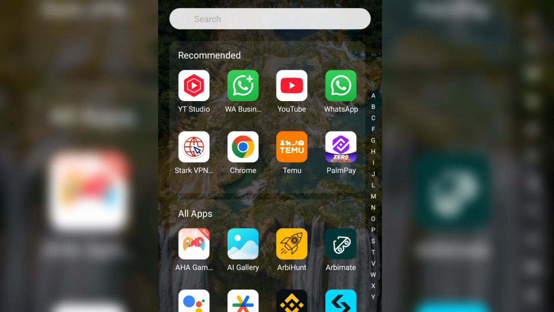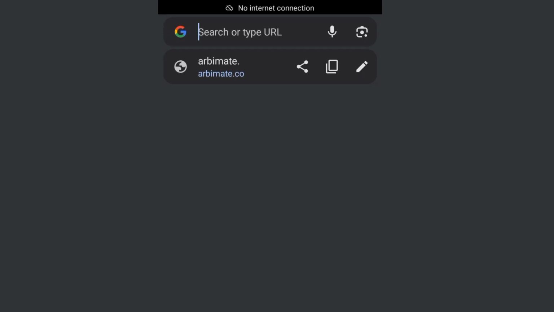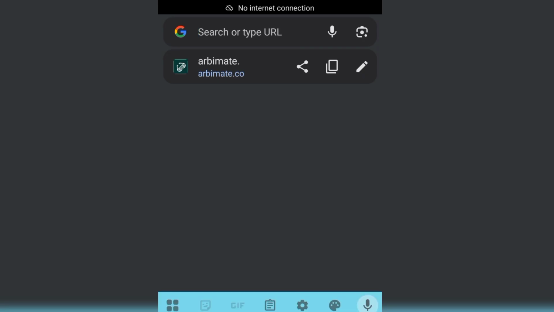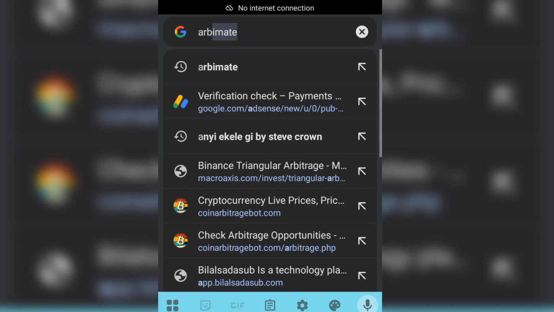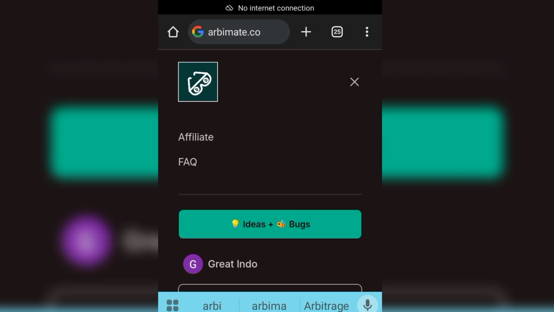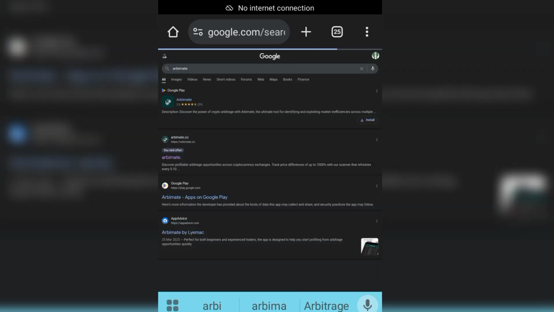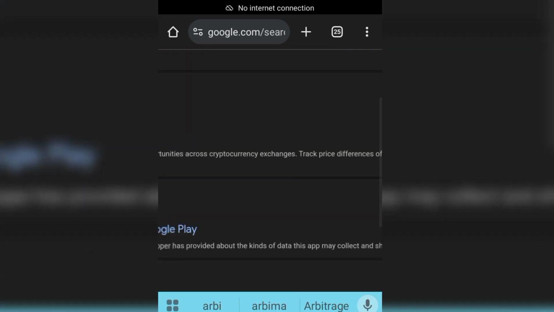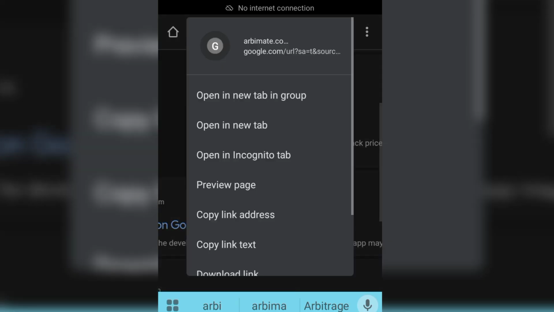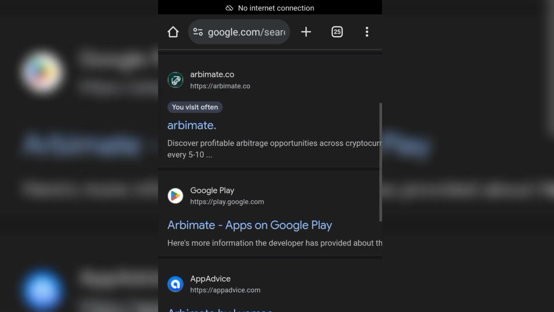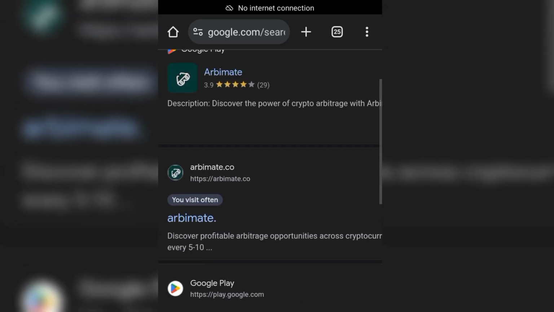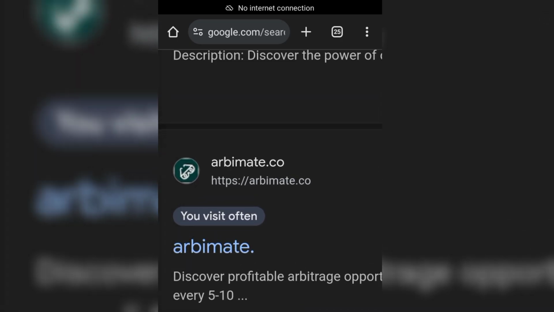So now we go to our Chrome, then we search for Arbimate. So you just go and search for Arbimate, so let's do that together. If you search for Arbimate, this is what you're going to be seeing, and right here is it. This is Arbimate. This is the particular website, so you are going to be entering it.